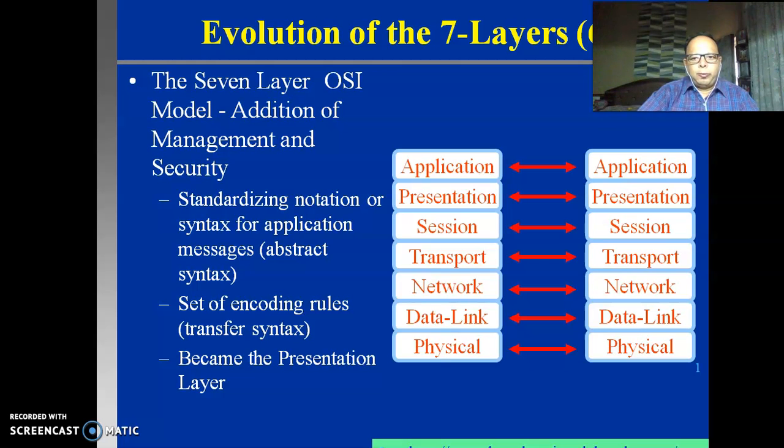So friends, what we have seen is the evolution of the 7-layer model of OSI. While doing so, we have seen initially only a 1-layer model. Then we have seen how the work can be categorized into 2-layer models. Ultimately, we have seen 4-layer models, 5-layer models, 6-layer models, and now we are coming to 7-layer models.